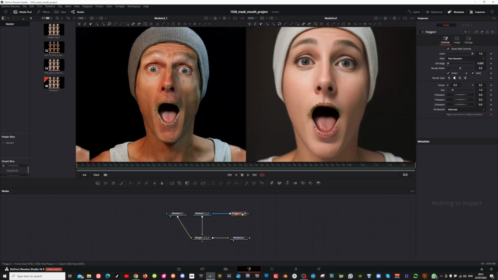Then I add this polygon tool to create a mask so that my mouth is going to be the mouth of the original image. You can see that here. Here is the old mouth, and this is my mouth, and I just blend it together. And in the polygon tool, you have to set the soft edge to 0.003.